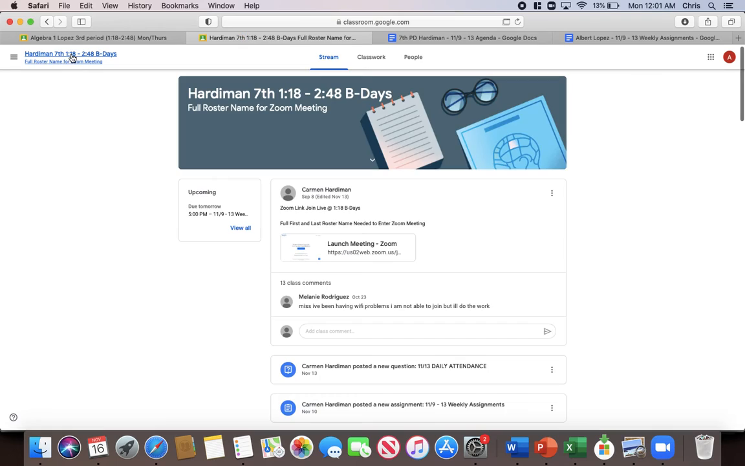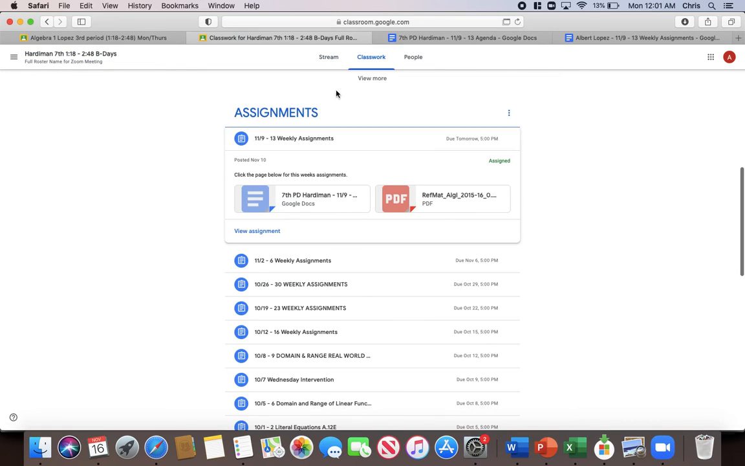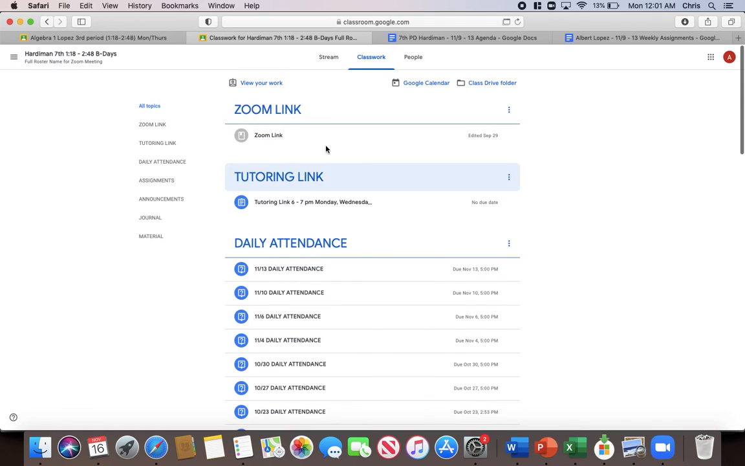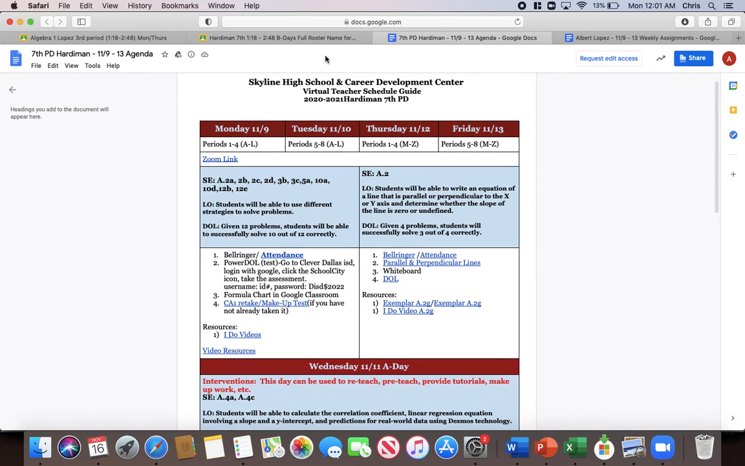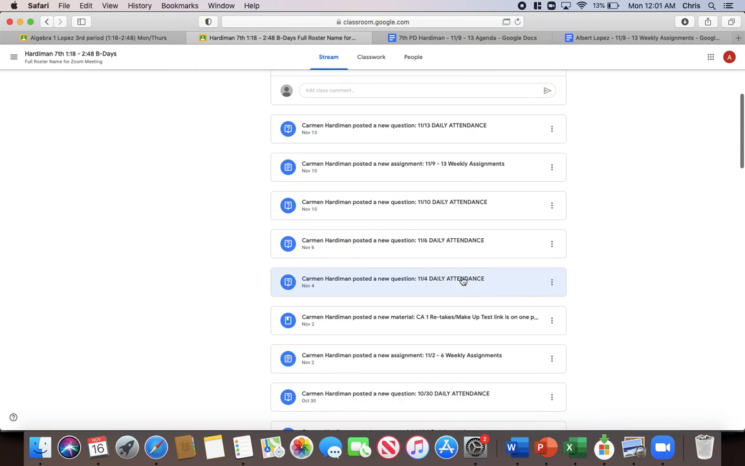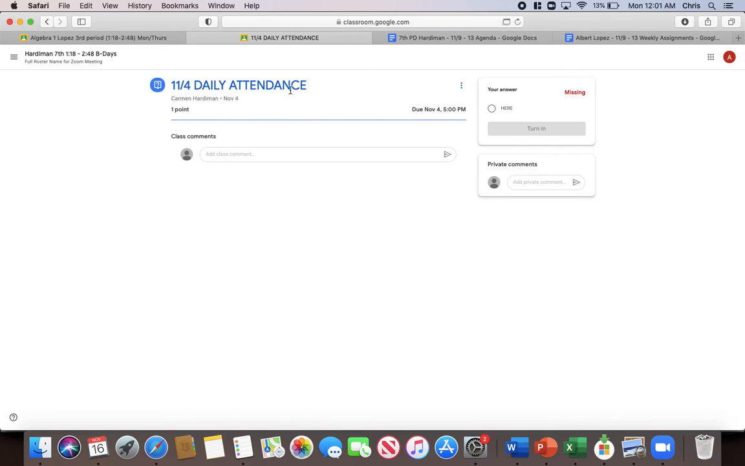But again, just as a recap, don't use the stream. Go to classwork. Go to your Zooms, or if it's a Google Meet, it'll be right here. Turn in your work. All right. Sometimes you need to click on the little dots or the assignments for it to actually show up. But overall, talk with your teachers. Know what you need to get done, so that way you could be in good academic standing.